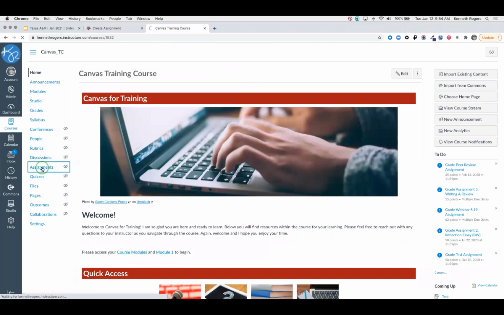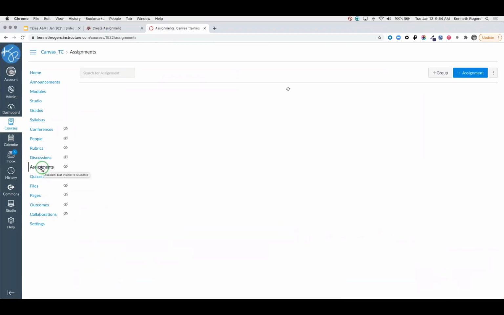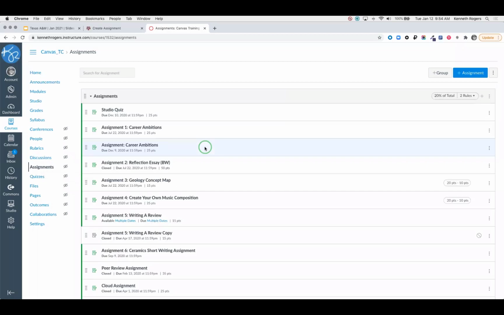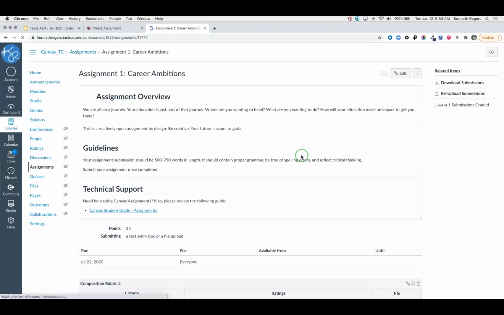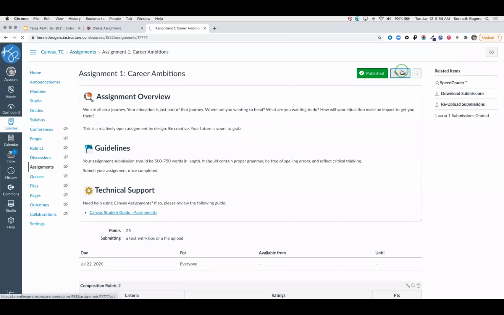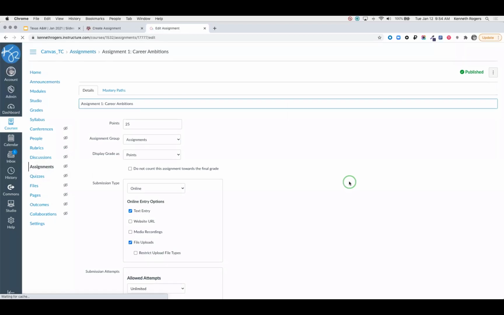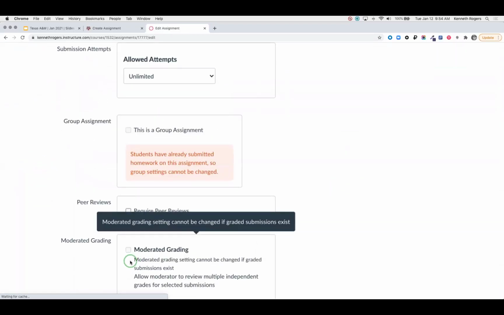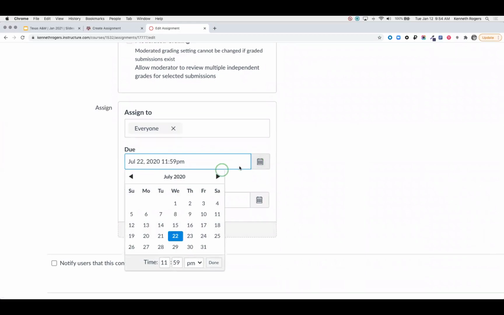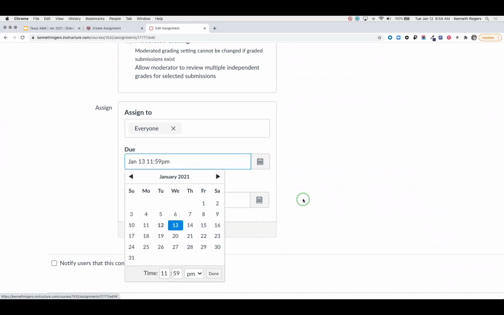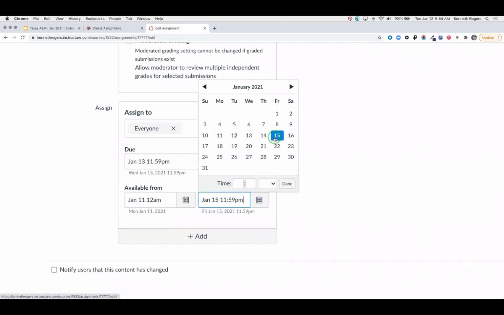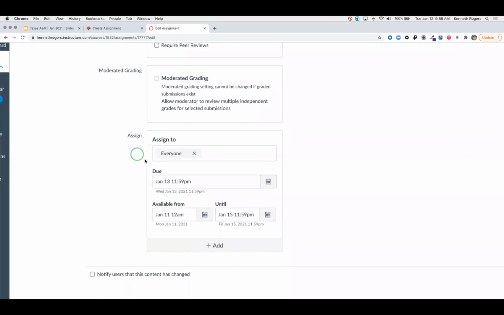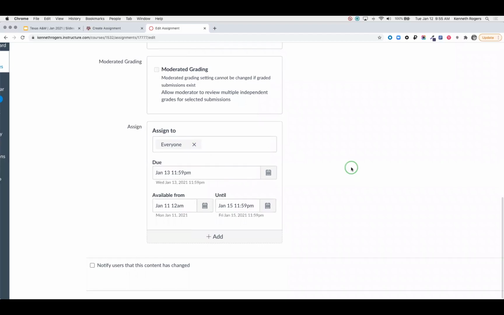Let me just open up a random assignment. Yeah, this one will work. Looking at my assignment here, let me change this due date to Wednesday, and then it was available from the 11th to Friday the 15th. So right now this is set to everybody, okay?